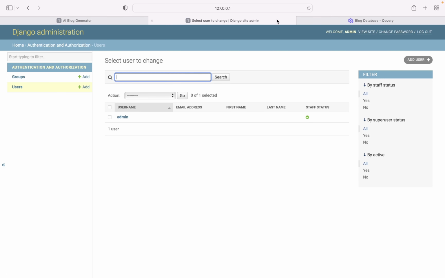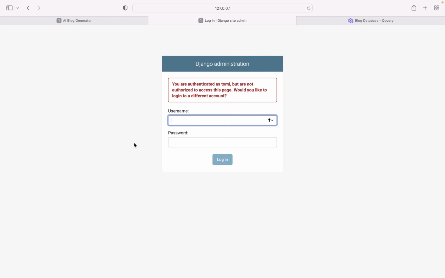But let's come to our admin panel and hit refresh to check if someone was registered there. As you can see, it says you are authenticated as Tommy. This is a sign that it has been successfully created and I have been logged in. But it says you are not authorized to access this page. Would I like to log in as a different account? This is because, as I said, the admin panel is only restricted to admin users.